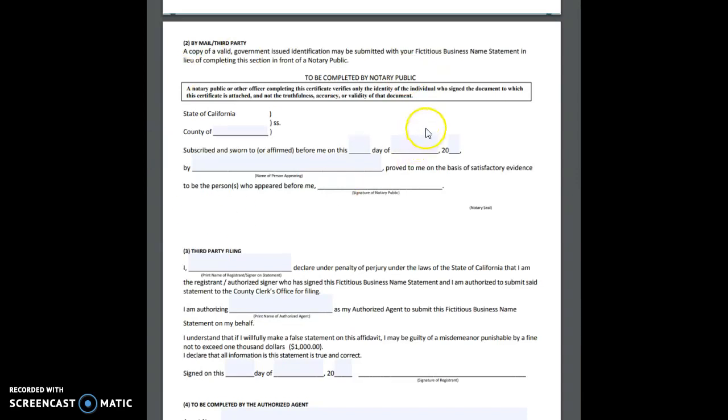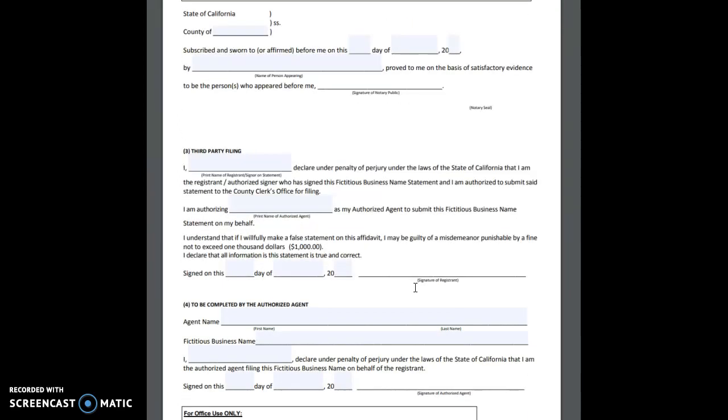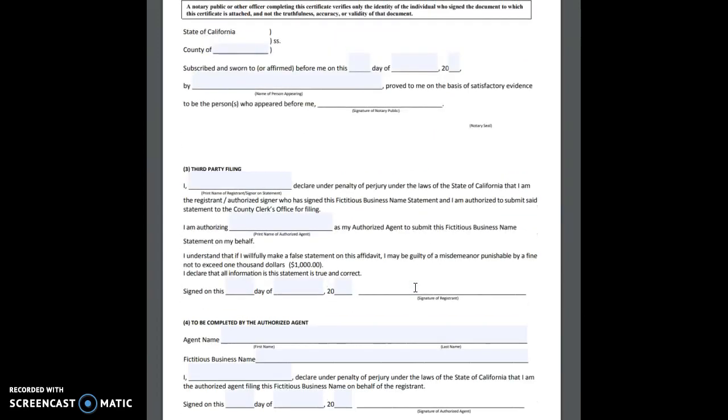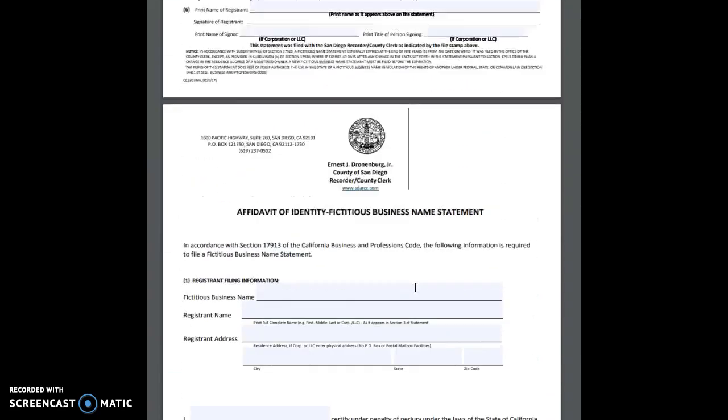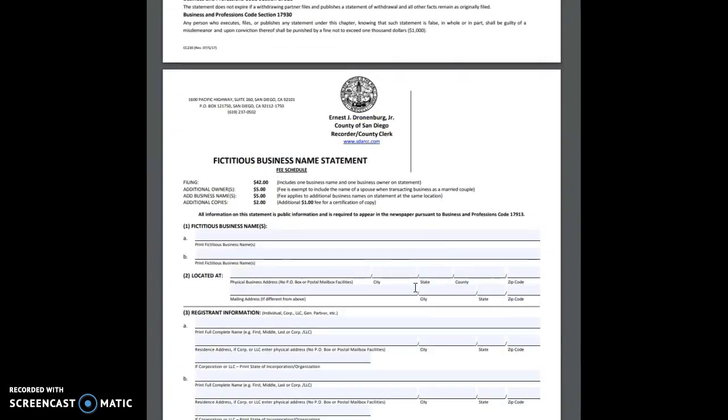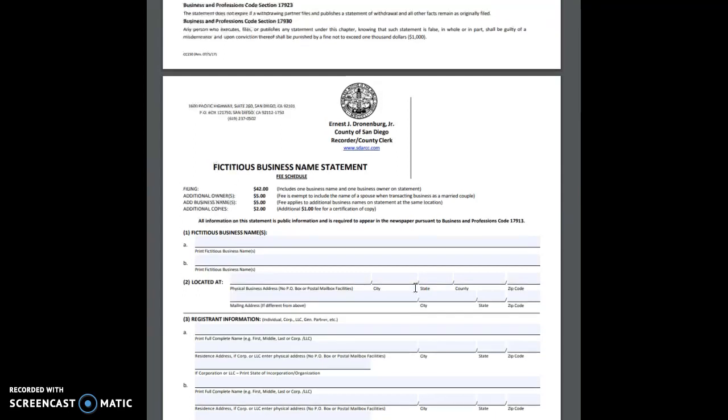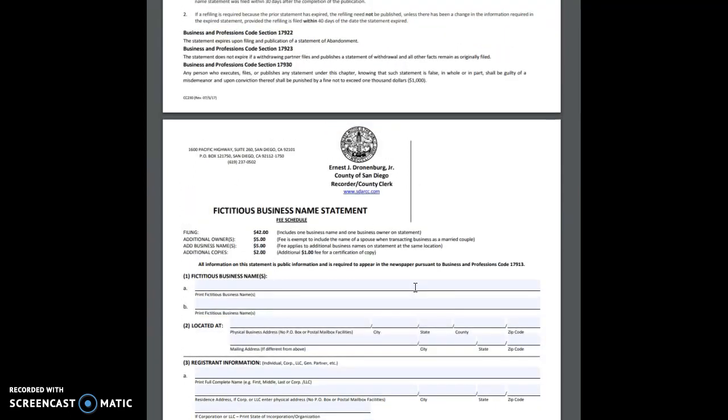If you don't have it notarized, then you have to follow the third party filing down here, which is to fill this out and then to bring a copy of the registrant's driver's license, which I think is kind of interesting. But we're not going to be dealing with that for our purposes. We're just going to fill out the affidavit of identity and the fictitious business name statement, and then also answer some questions about publication.